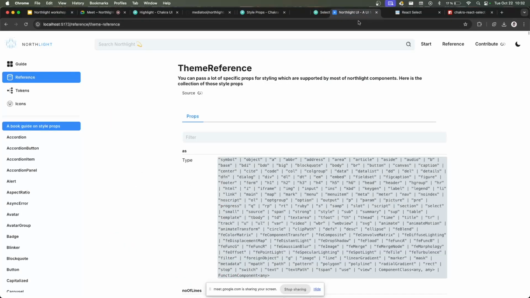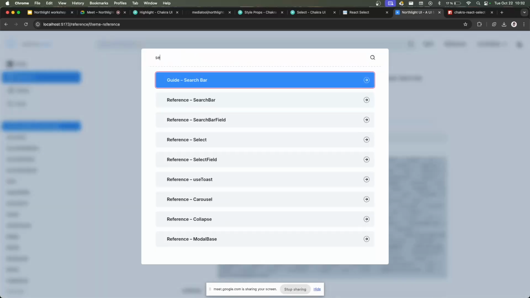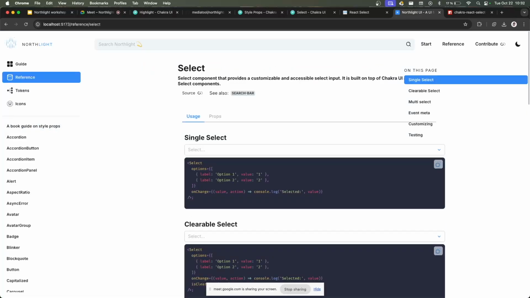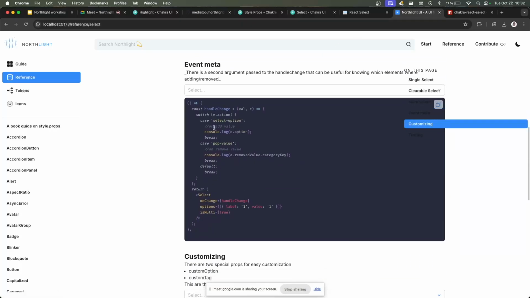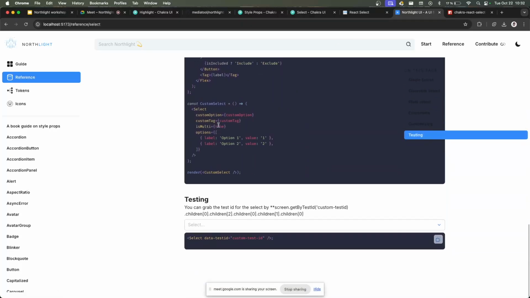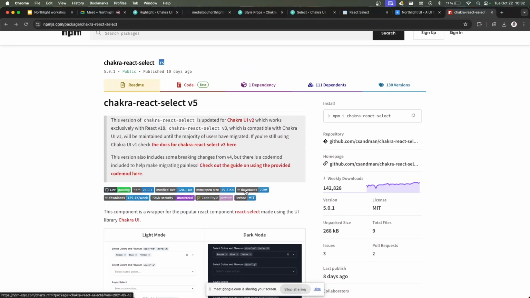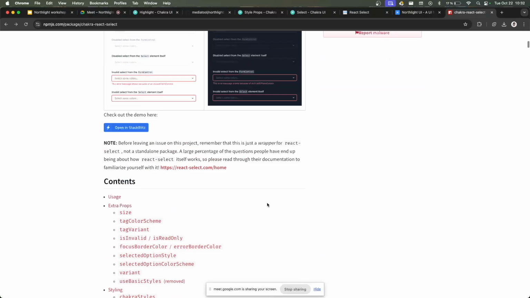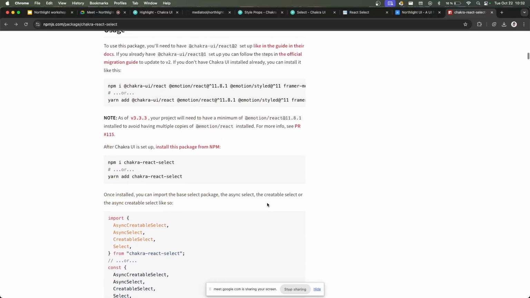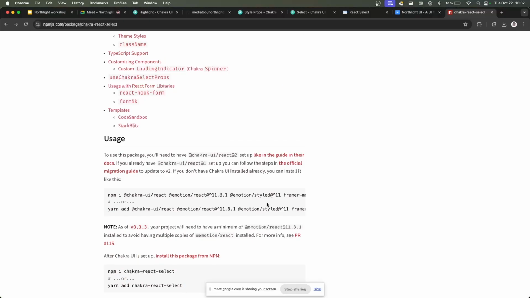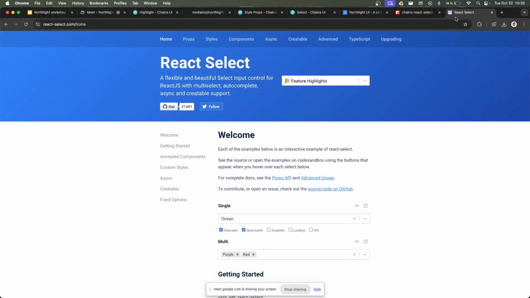So if you are wondering how to do something with the Northlight select, you should always reference the Northlight documentation firsthand, which gives you some basic stuff on select. Usually it's not enough. In that case, you should use the Chakra React select by this one dude. Secondly, to see how you customize stuff, like Chakra styles and components. And thirdly, lastly, you should refer to the actual React select documentation. And that's the order in which you should go.